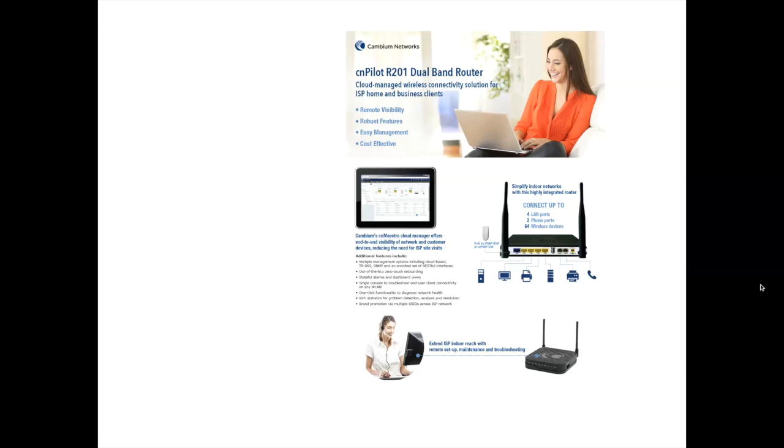We've got these available in standard 802.11n, so they work on just 2.4 gigahertz, as well as the latest release, which is called the R195, a full AC solution, dual band, with all the bells and whistles.